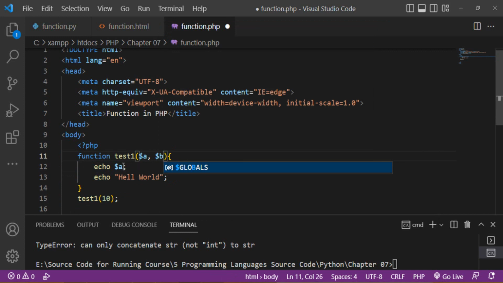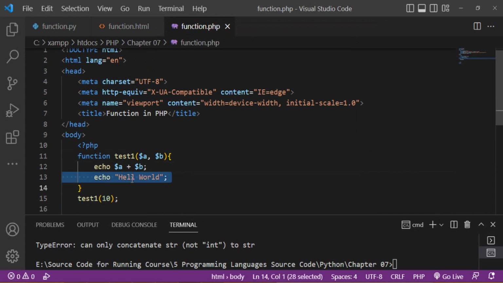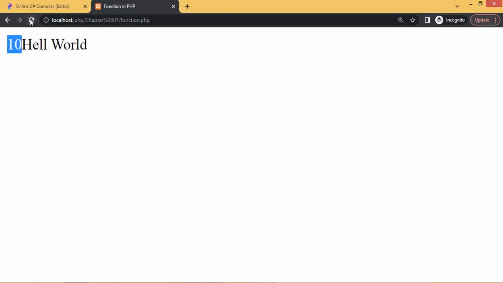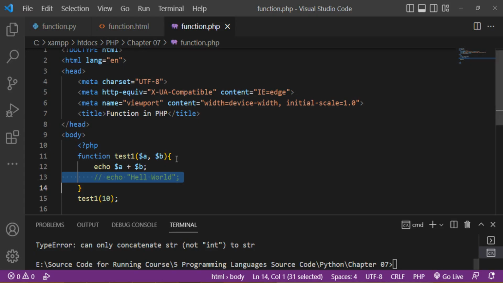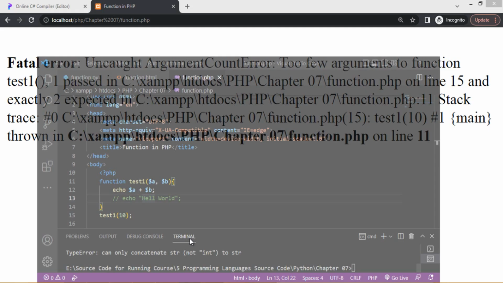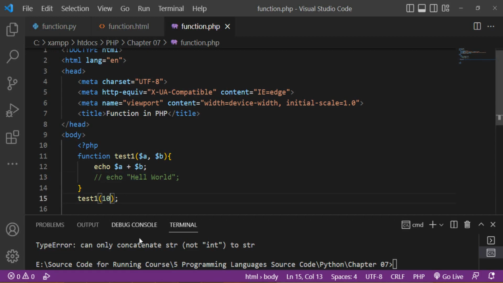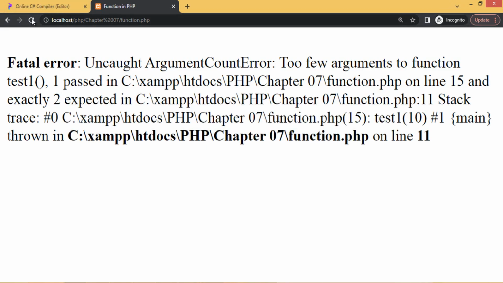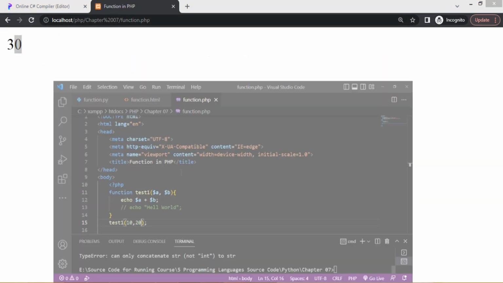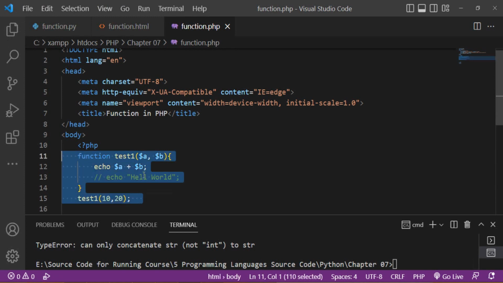With a single argument you can also provide more than one argument, a, b, and you can add both, and the result should be displayed here. You can see that. What is the issue? Sorry, you did not provide a second value for the second argument. Refresh this one, and 30 is displayed here. So this is a multiple argument function.